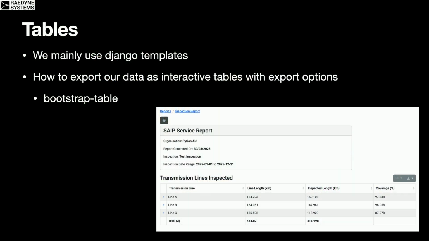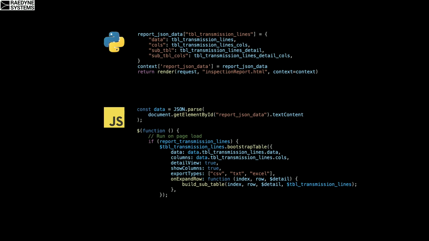Something else that we do is tables. Out-of-the-box HTML tables aren't very customer-friendly. You can't sort, you can't filter, you can't export. So this is more of a JavaScript thing. But we use a library called Bootstrap Table, and I just wanted to show you how we implement that in our application. It's actually ridiculously easy.